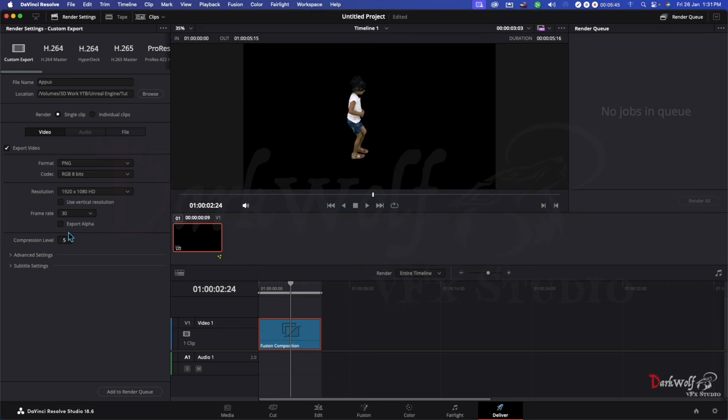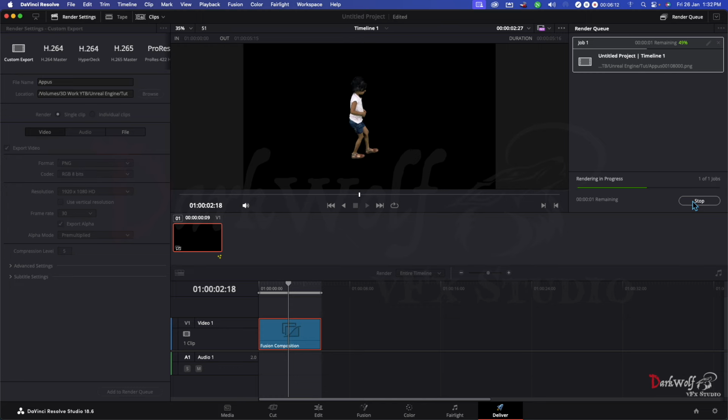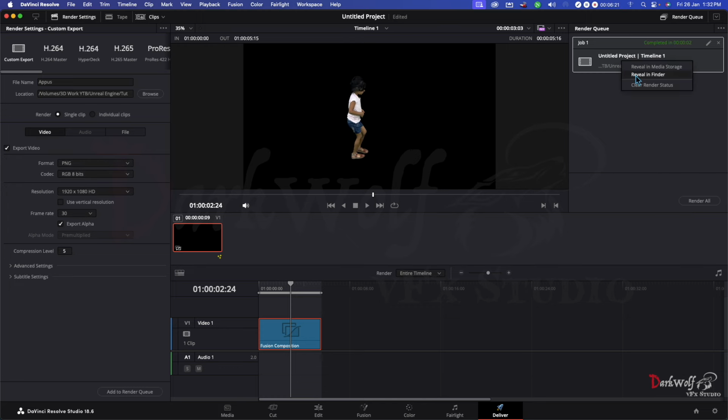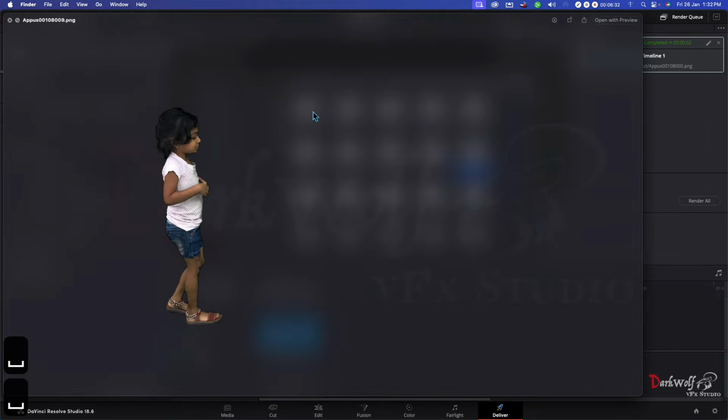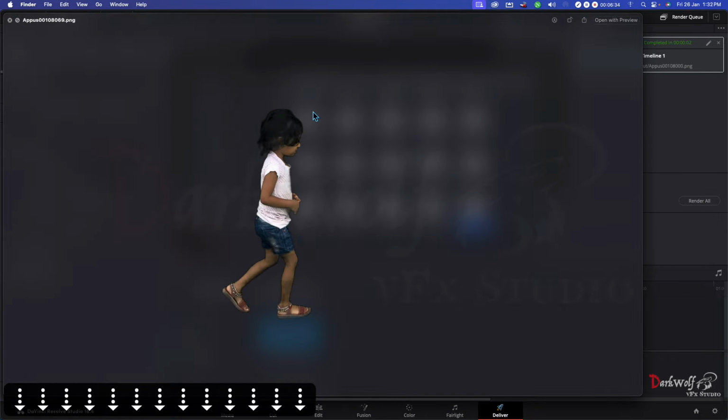It's an important option. You should tick on Export Alpha. Without that you can't get a transparent video. You get a black background image. Do the same in Adobe After Effects. After exporting, you get an image sequence like this.